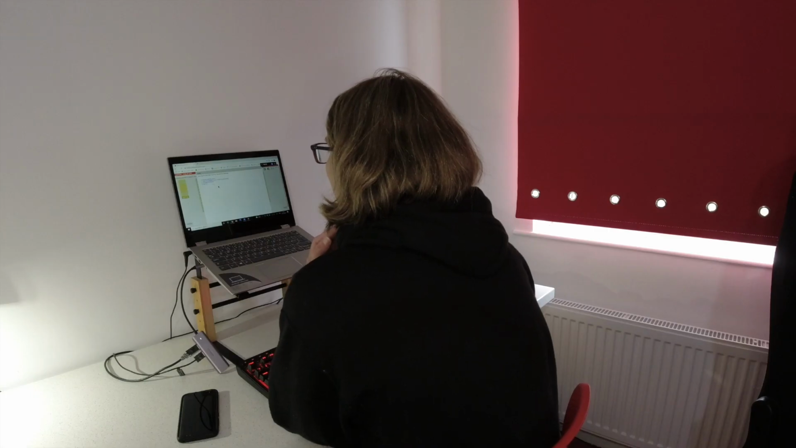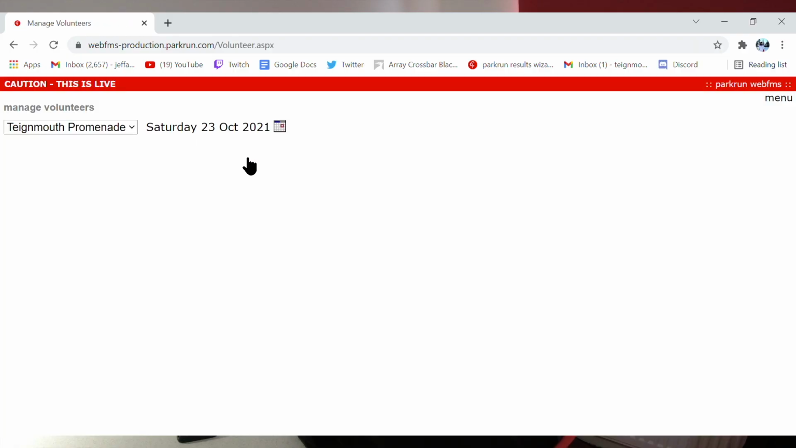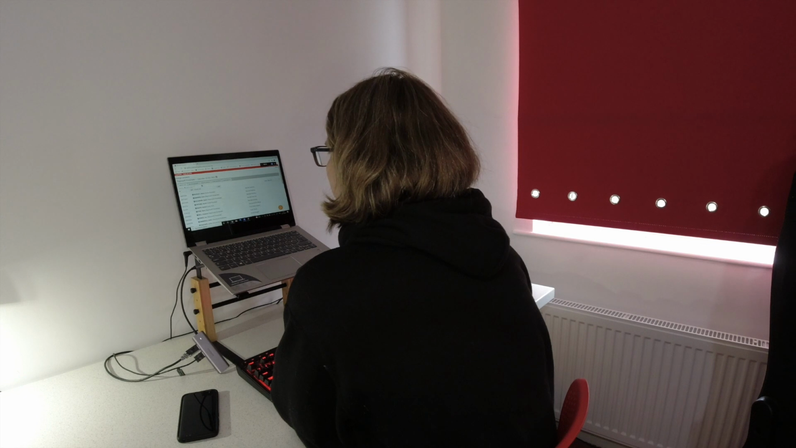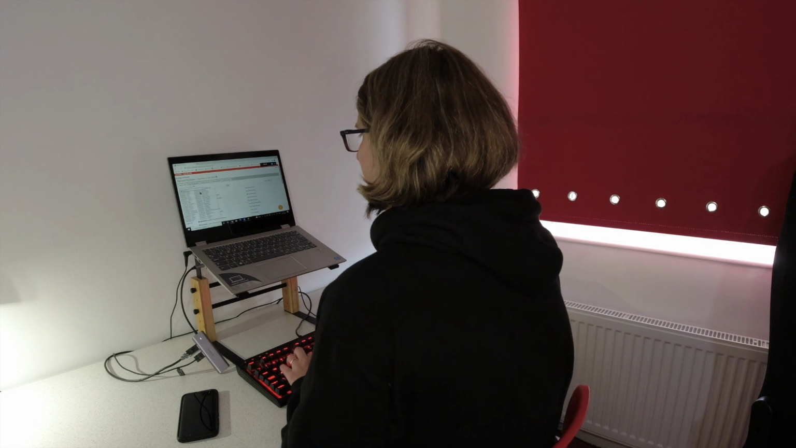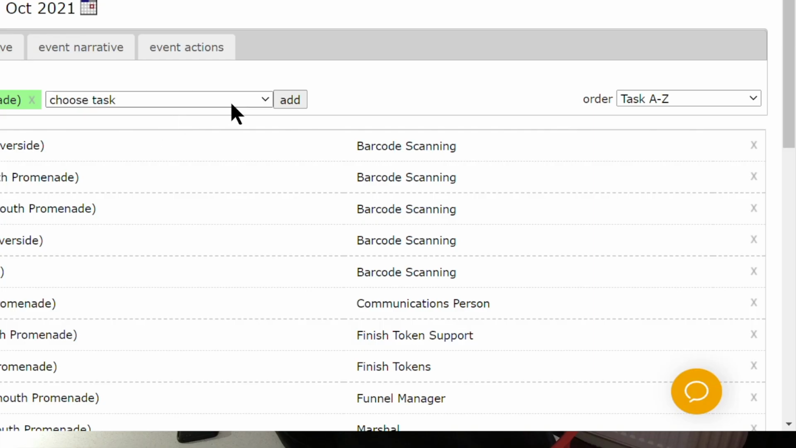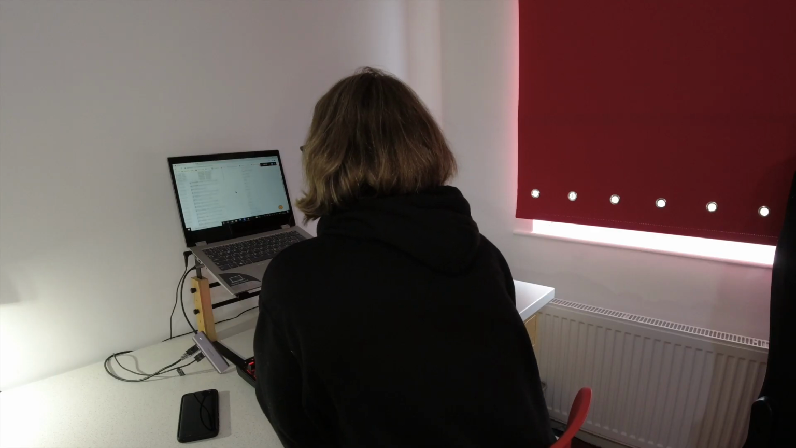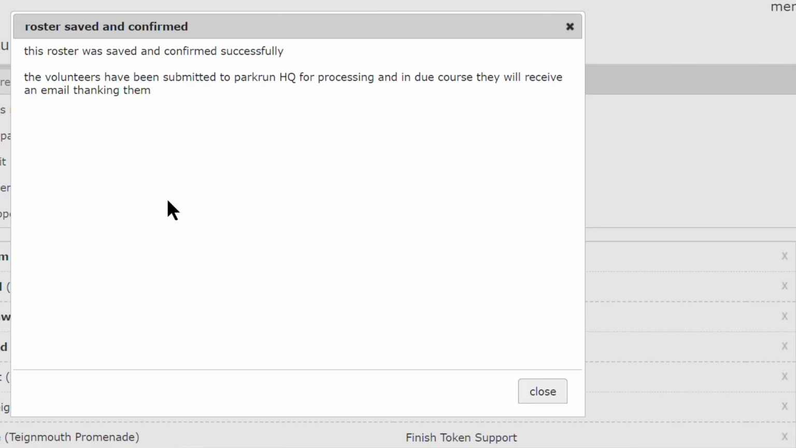So the only other thing that we do as results processors at Timoth is we confirm our volunteers as well. So from this menu, we can just click on Manage Volunteers, and we have a list of all our volunteers today. So we actually had a pacer today. So I'm just going to add him into our volunteers. And then we can choose him as a pacer and add. We didn't have any other changes, so we can go to event actions, update the roster because we've just made a change to it, and then we want to confirm the roster to Parkrun.